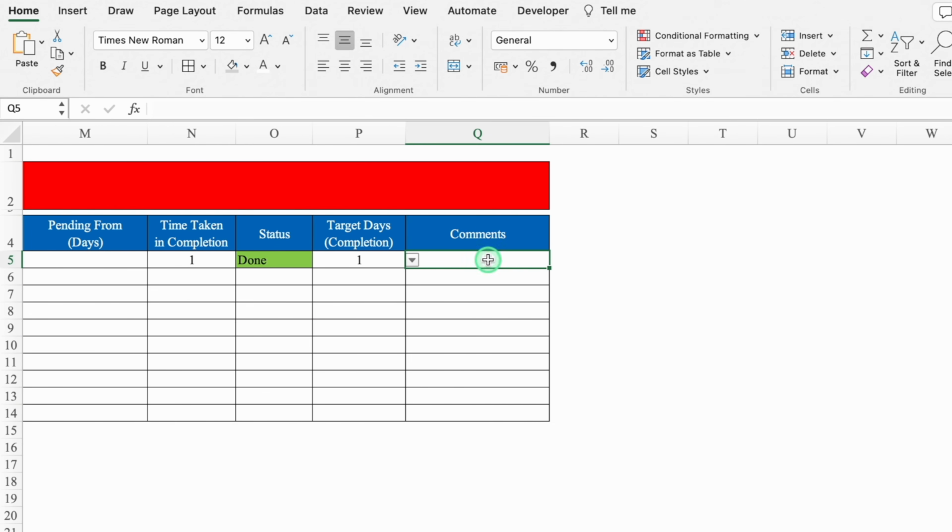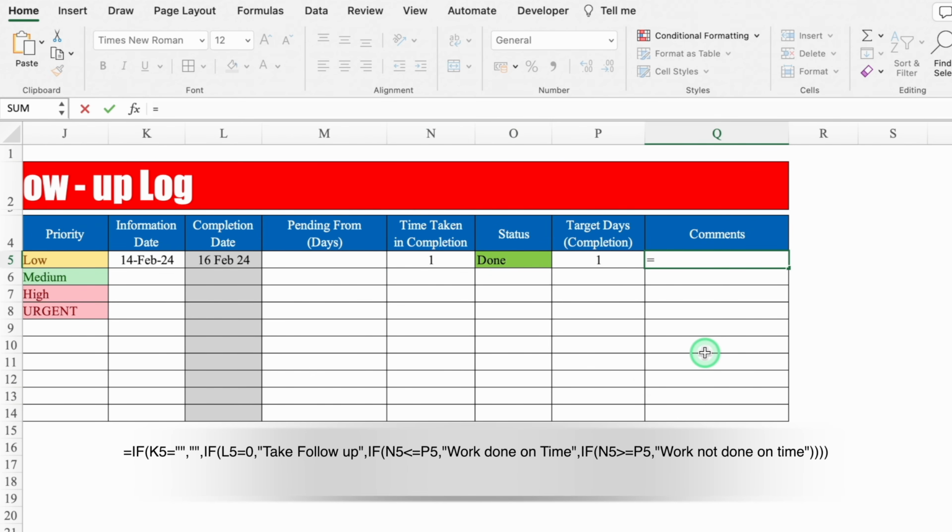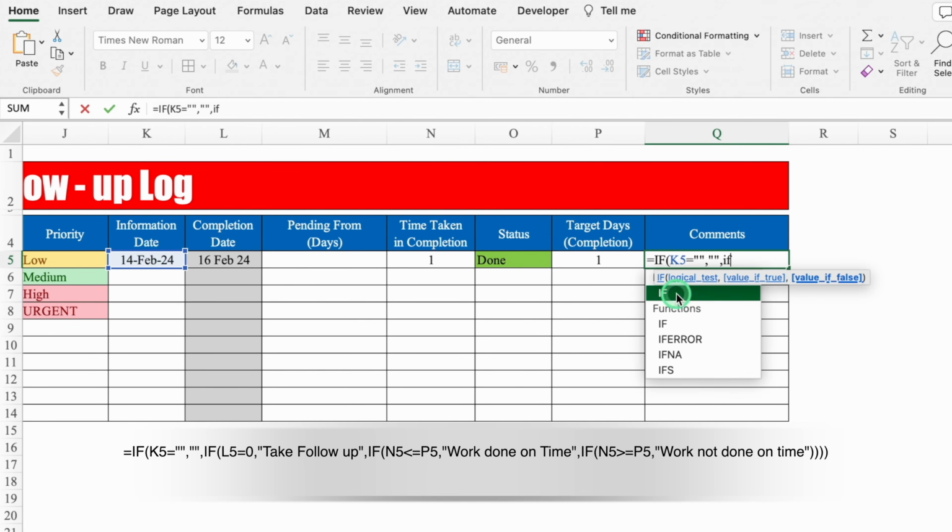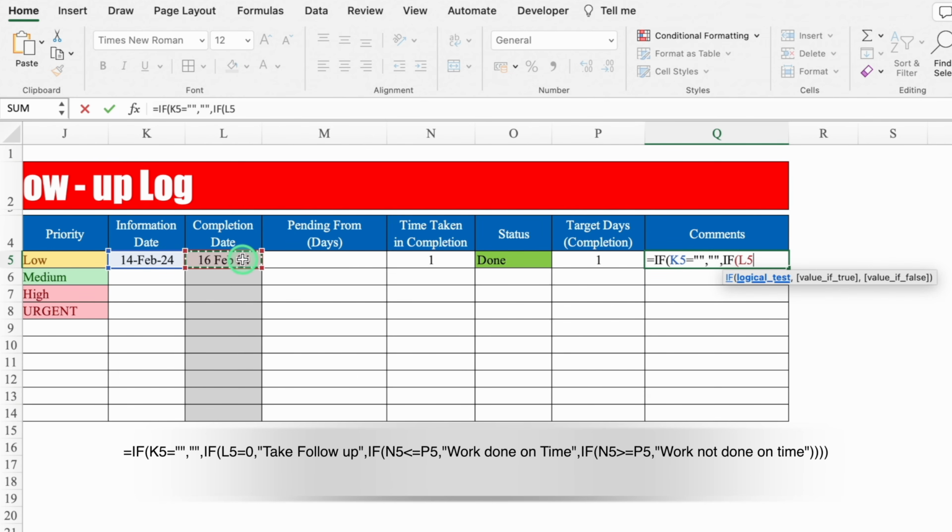Comments. We will come to right hand side. Plus or equal to, if bracket open, information date is equal to blank, comma. If information date will be blank, we want this cell to be blank. So we'll put double inverted comma twice once again, comma. If bracket open, completion date is equal to 0, comma, double inverted comma, take follow up, double inverted comma close, comma.